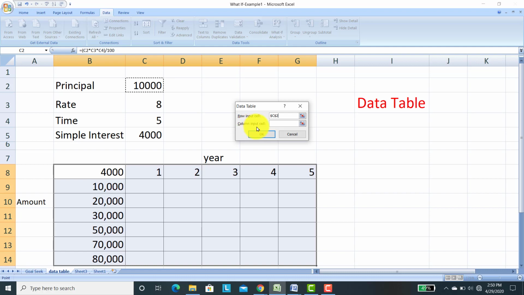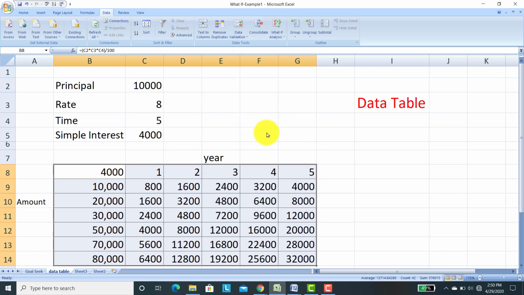Now, column input cell. These are the columns. In the column input cell, what is changing? Year. Here, time is 5 years. Now click here. The cell address of this time is C4. $C$4 will come here. Click on OK. Now you can see the amount will automatically come.